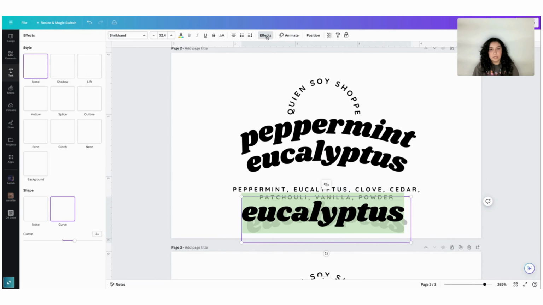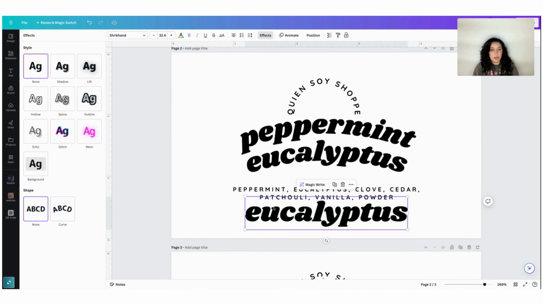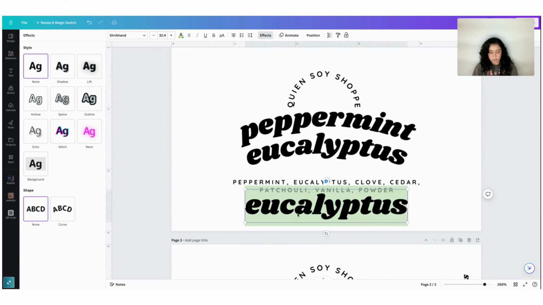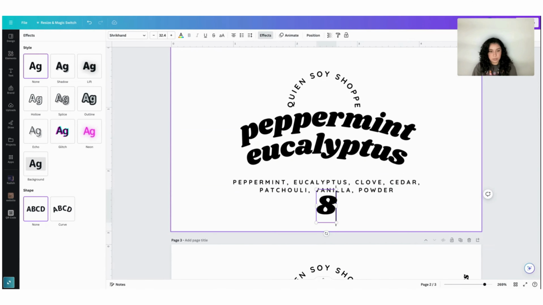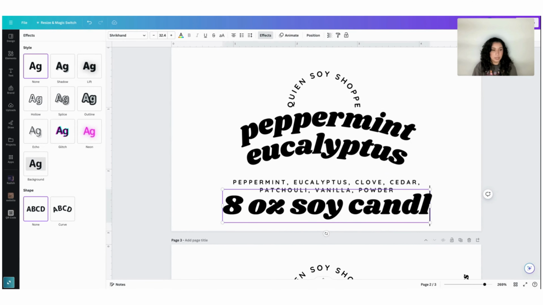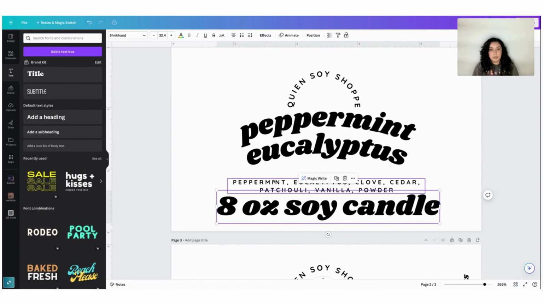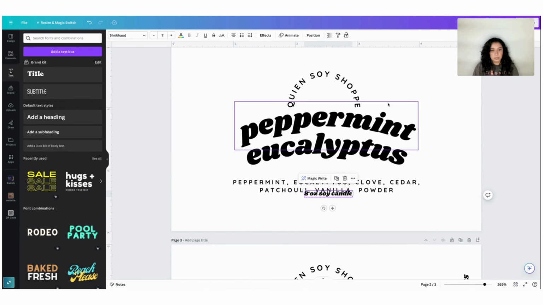So what we'll do is we'll go here and we'll take out the curve. And then I'll just type it in. We'll go to 8-ounce soy candle, and then reduce it down to the same size as our fragrance notes, which was 7. And then we also need to uppercase this.